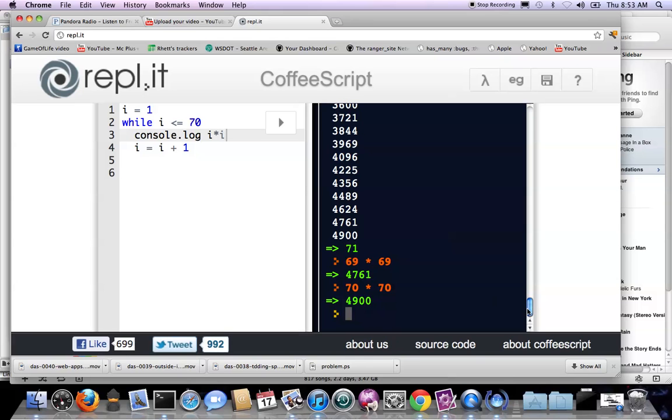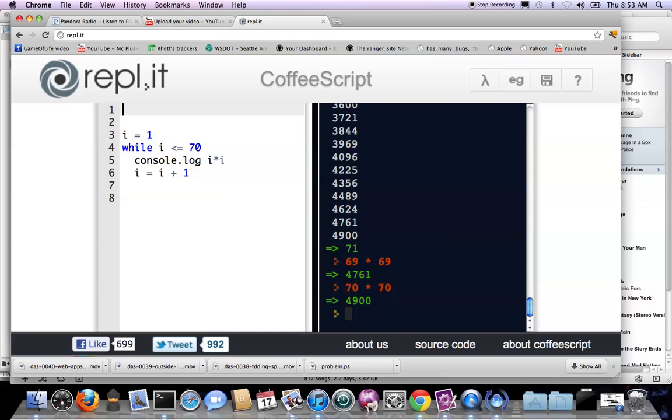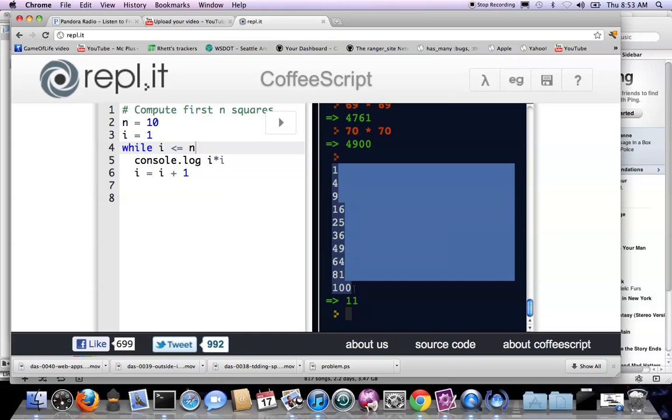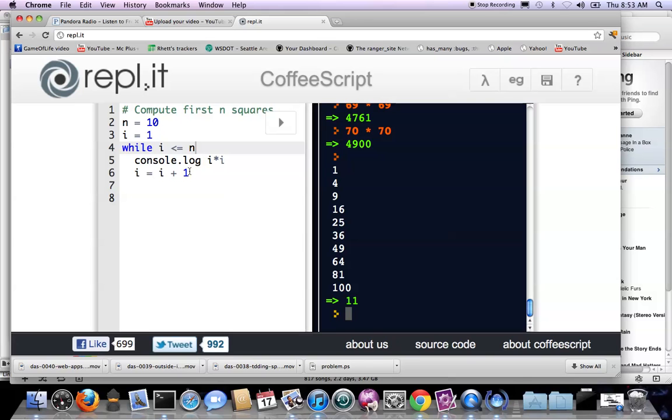So I'm pretty confident that I now have a program that computes the first 70 squares, and I'll make it even more general. I'll say compute first n squares, and I'll assign n to be 70 for this example. Actually, let's change it. Let's make it be 10. We'll make it be a little bit shorter program. And I'm going to say while I is less than or equal to n. And so when I run this, I can see that it's now computing the first 10 squares. So the powerful thing that's happening here is that these steps in lines number 5 and 6 basically repeat 10 times.